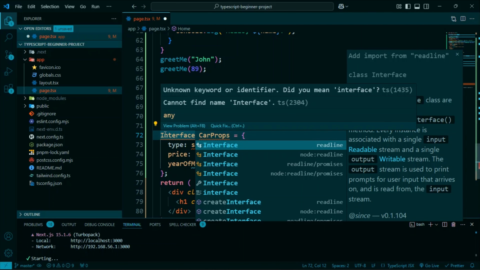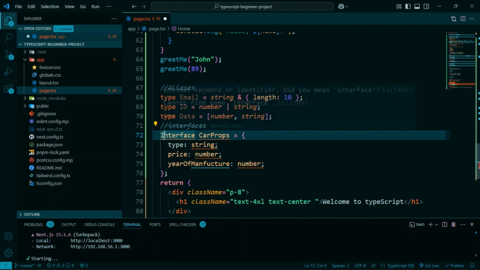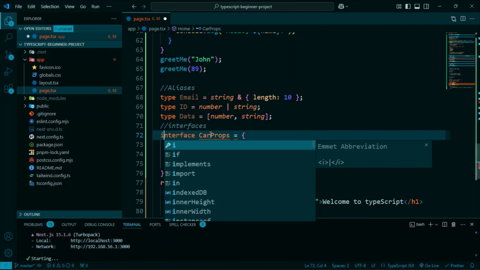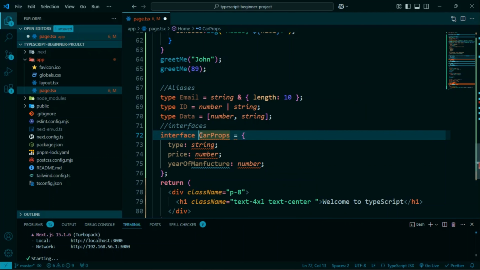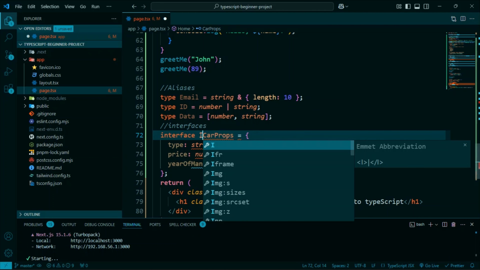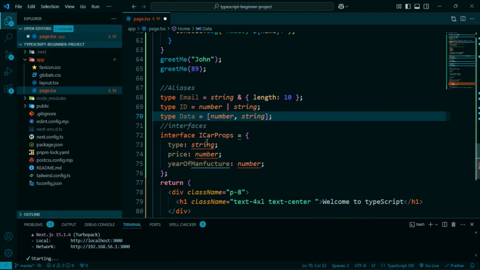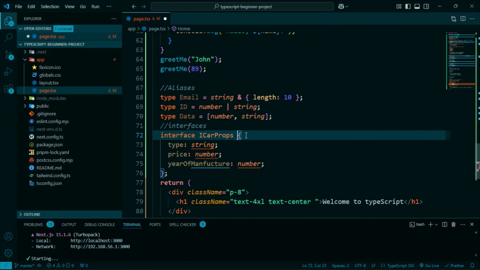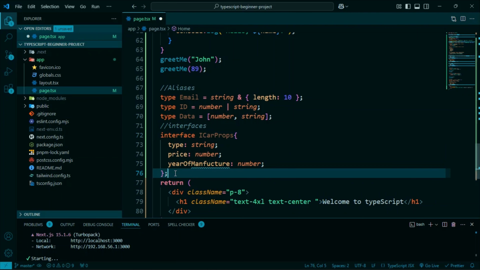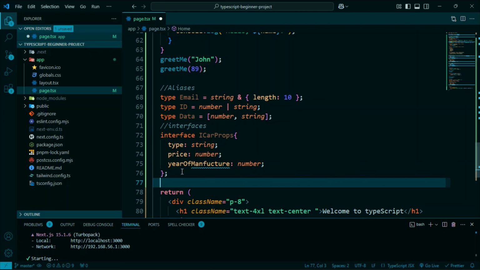So here you can say interface. It's supposed to have a small i. Interface. It's always advisable to use that I before interfaces. For interface, you don't need this equal sign. So I've named my interface ICarProps, and these are the types it's taking in. So I can still have my same object.